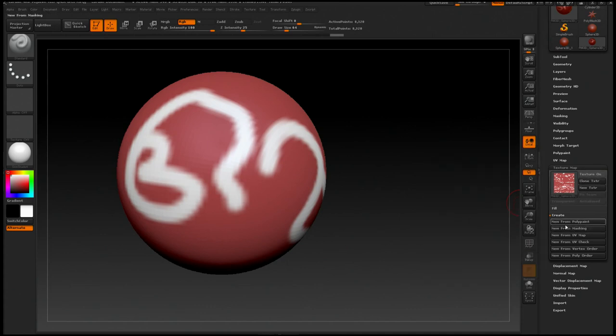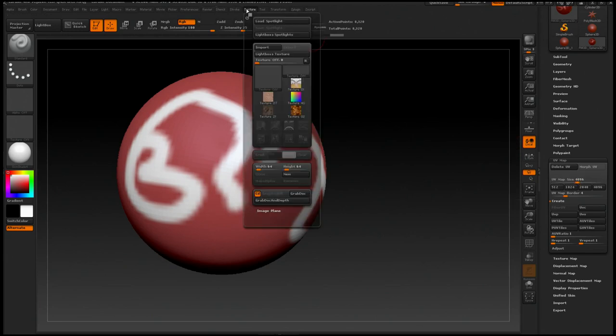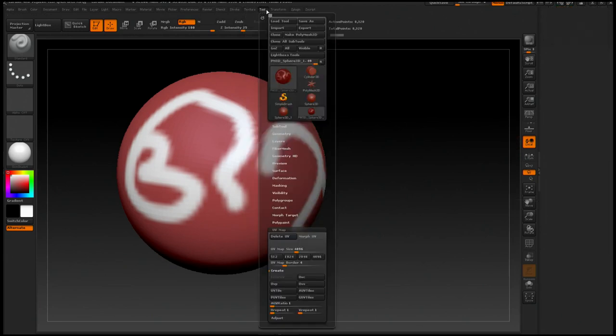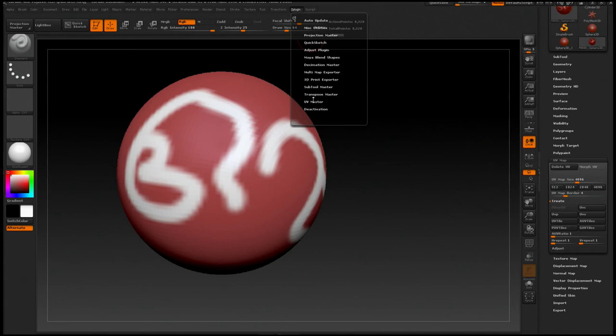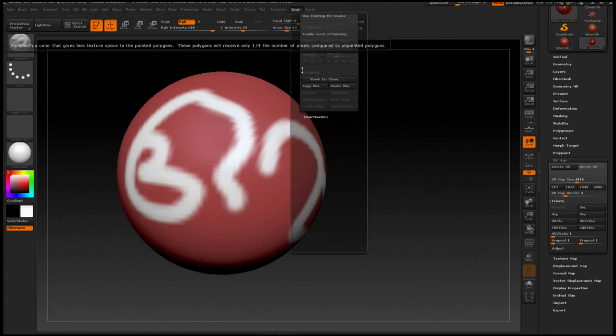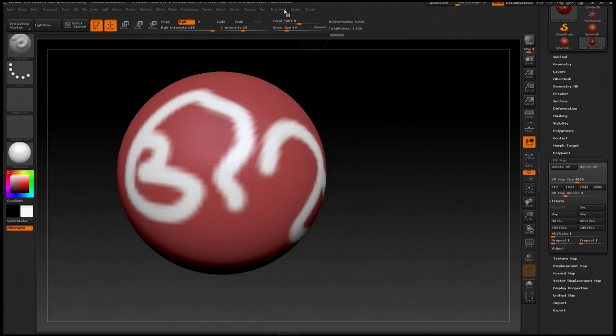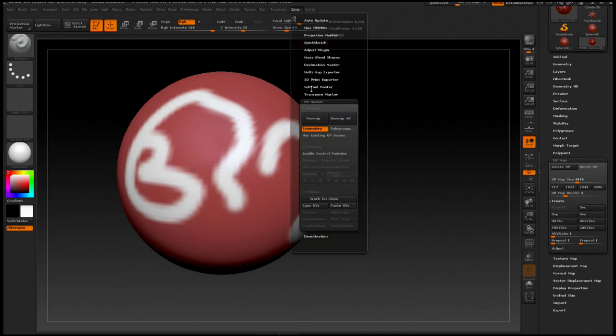So what we can do is in our UV map, we don't really want to create PUV tiles, but we've set our resolution to about 4K, which is fine. And then what we might want to do is use the UV master. And then let's just plonk this over here.